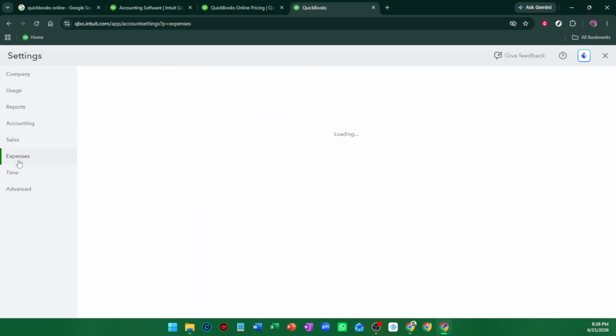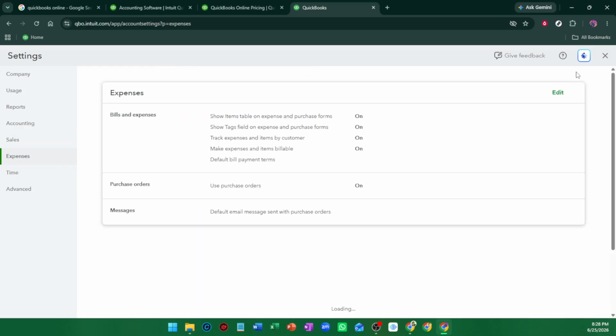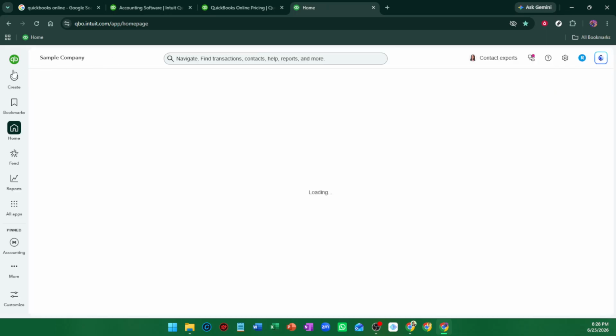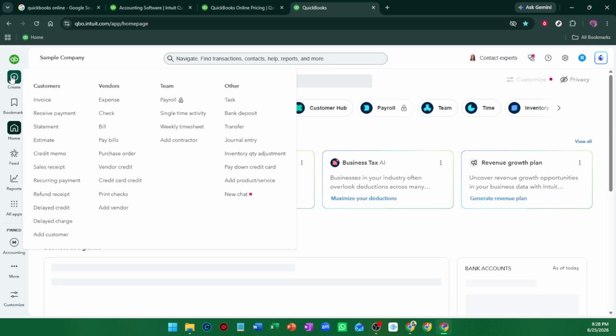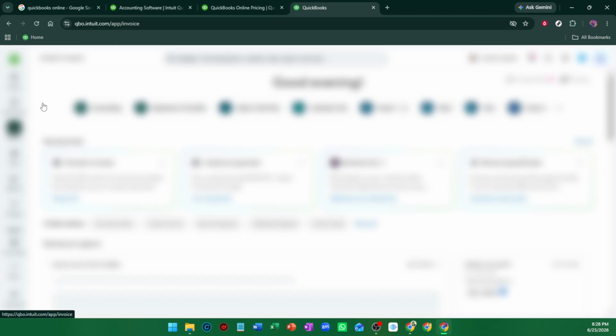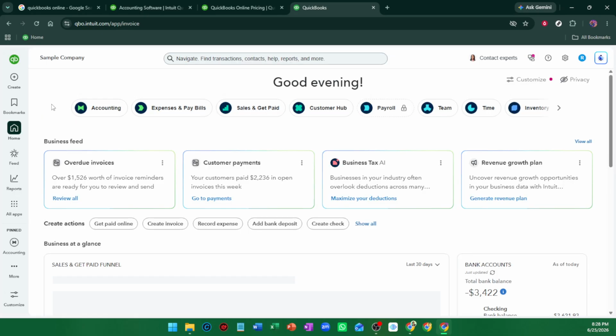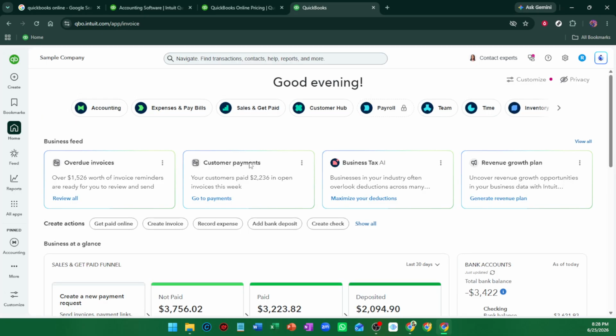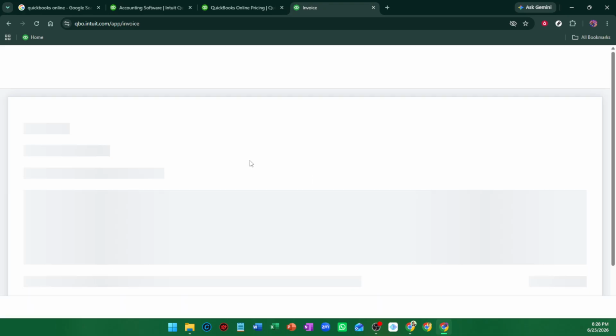To create an invoice, click the New or Create button at the top of the screen. Under the Customers column, select Invoice. Then choose the customer, enter the product or service, set the rate, and click Save and Send. After that, you can track invoice activity in the Sales tab on the left menu, which makes it easier to monitor what has been sent and what is still outstanding.